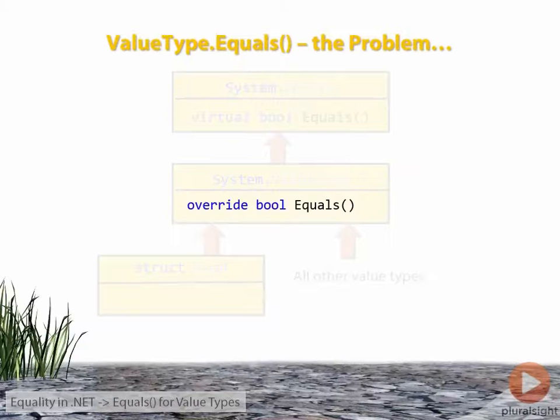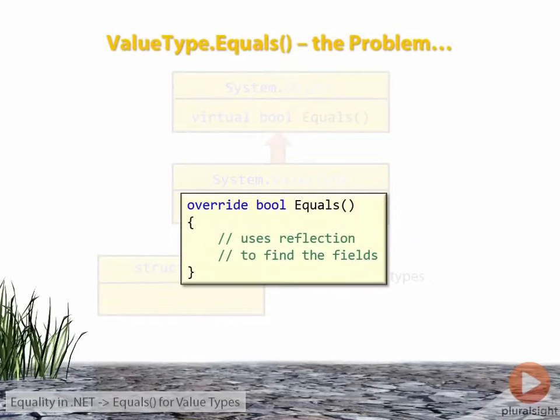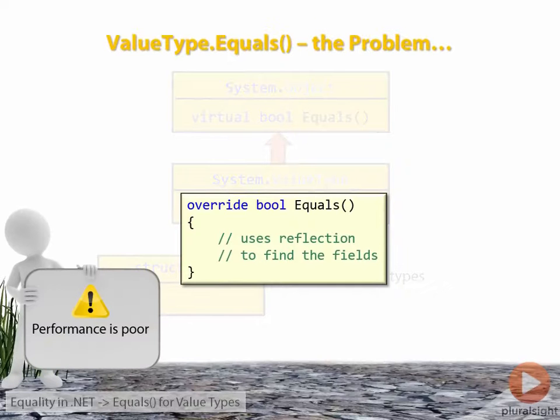Unfortunately, this convenience comes at a price. The way System.ValueType.Equals works is by using reflection. It has to if you think about it. System.ValueType has no knowledge of what types you might derive from it, so the only way it can find out what fields, say, food has, is using reflection, and that means performance is usually pretty bad.